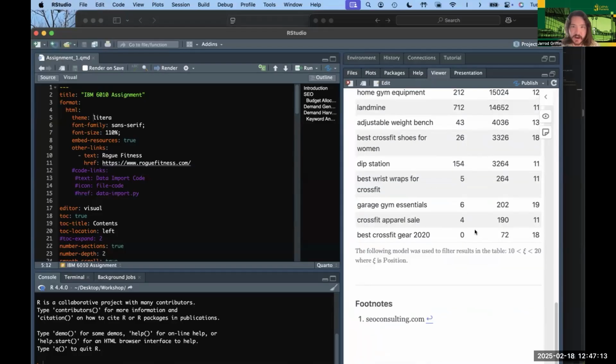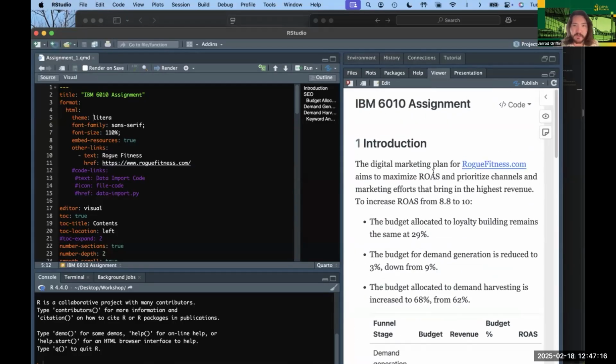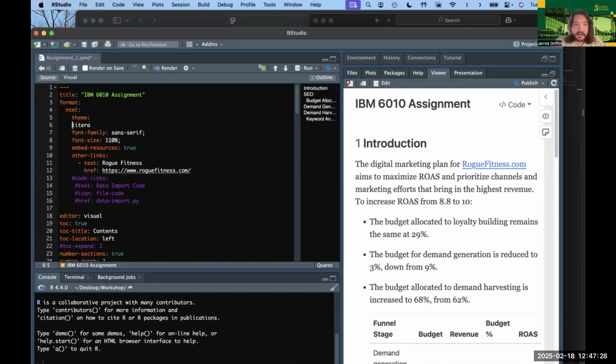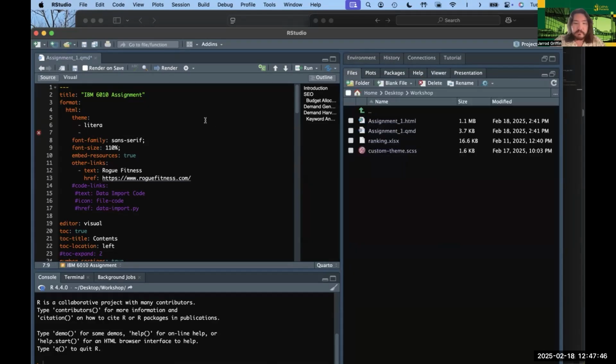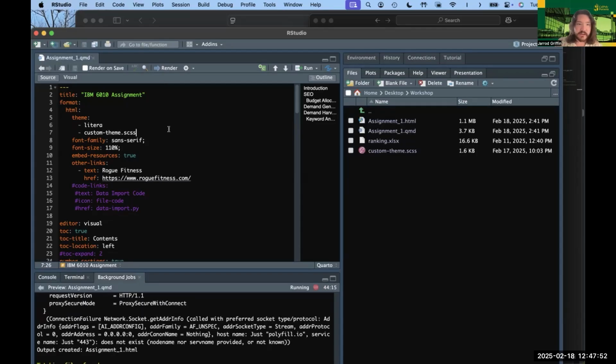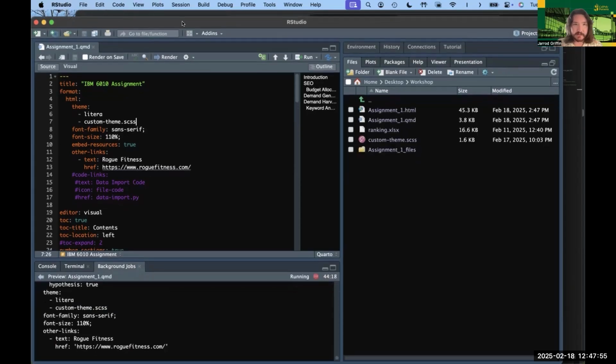So take a look now at this rendered document as Seren had offered it to us. Then we can go ahead and try to get our own custom theme in there. The way we can do that, under this theme line, we'll have to hit enter, add a minus sign, and then tab in a bit. That YAML header is a big fan of tabs. So here we're going to keep that Lateria theme, but now we can also bring in this custom theme .scss file.